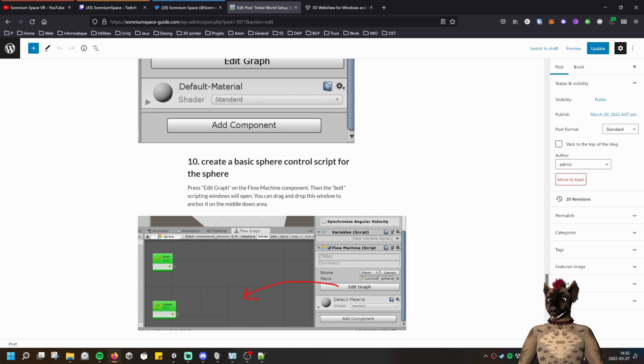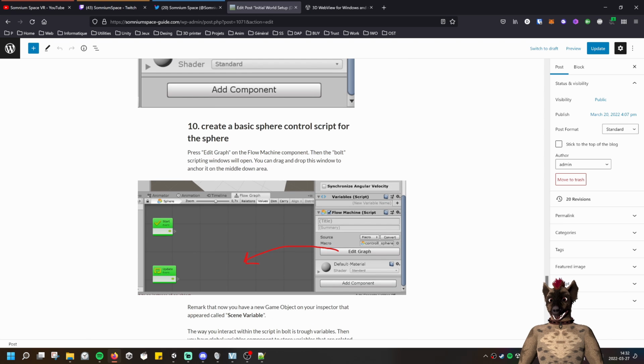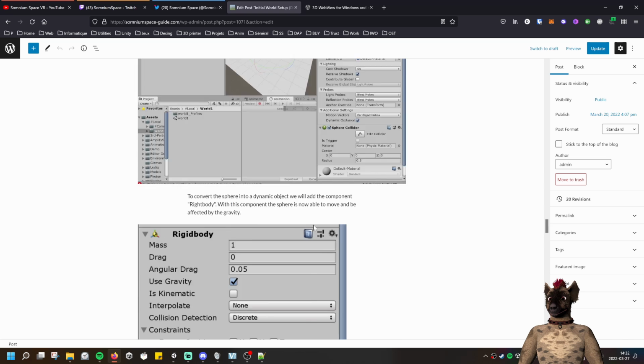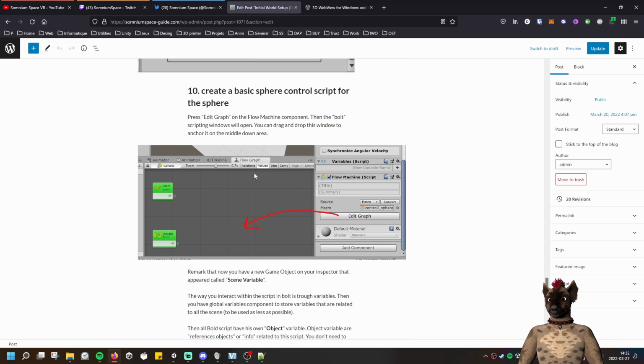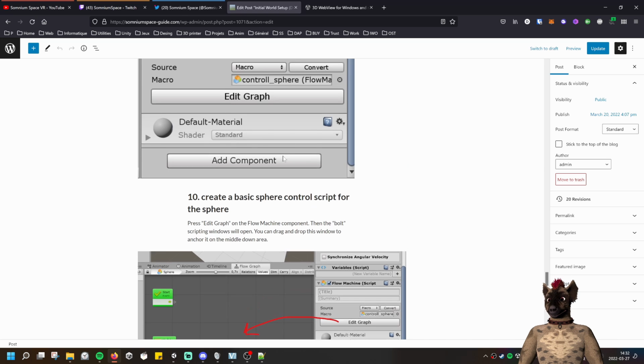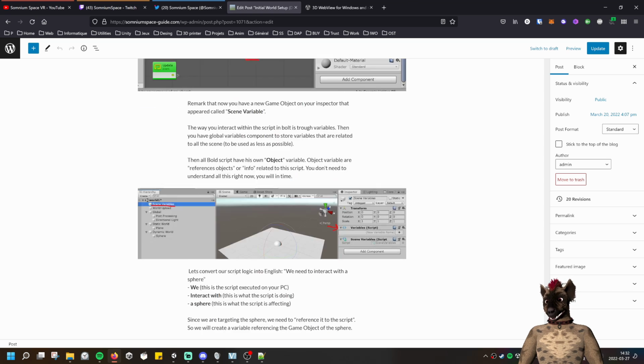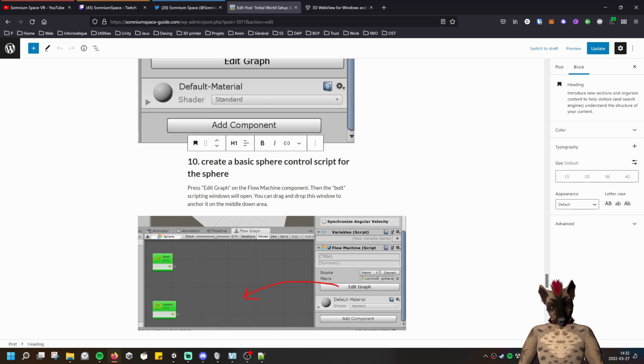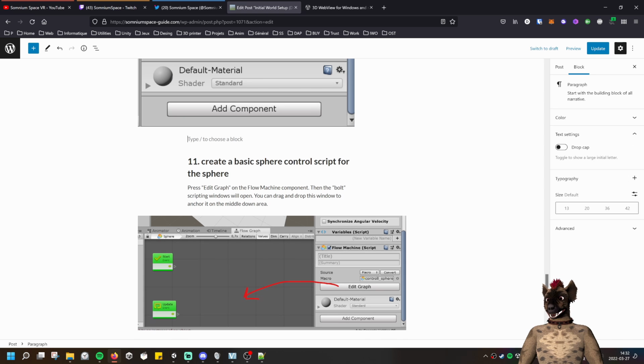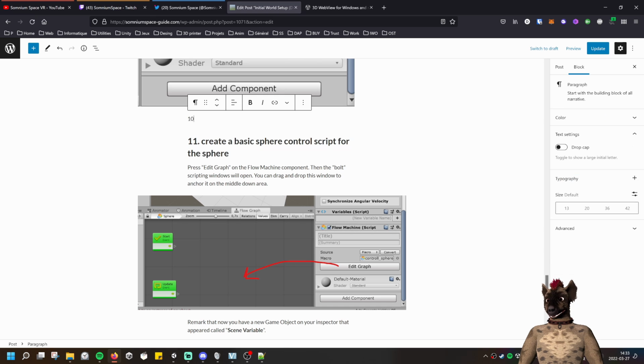Okay, create a basic sphere control script. I'm gonna overwrite the step 10 and make a step 10 for configuring your UI.